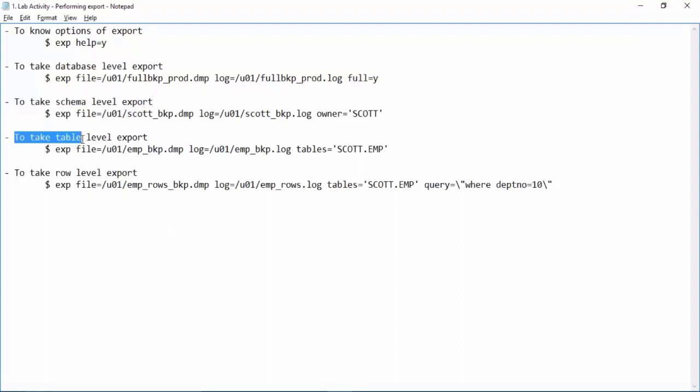Now you can similarly take a table level export as well. The keyword that you need to use is tables equal to, you need to give the owner name dot table name. You might have a question like, what if I want to export multiple tables? You can just issue comma and continue with Scott dot department table, and likewise you can continue to give all the tables with comma separated values. But make sure whenever you are giving the table names, you have to prefix the table name with the owner. If you don't do that, eventually the export will fail.